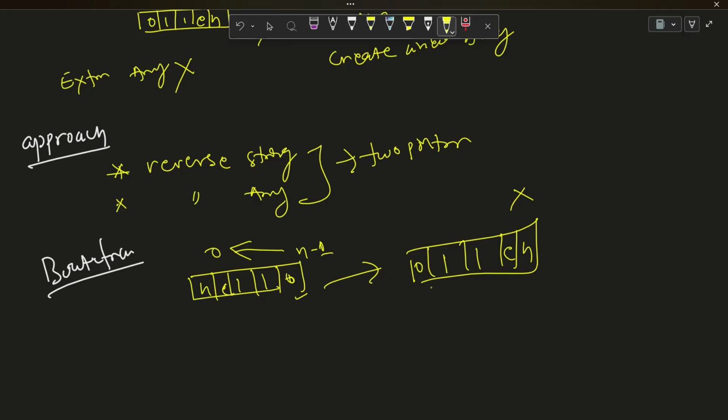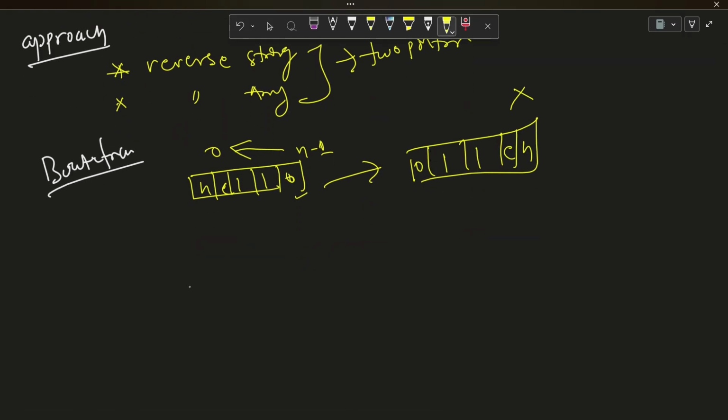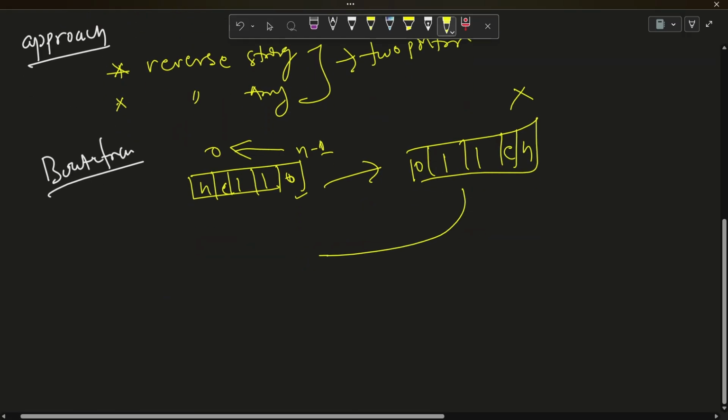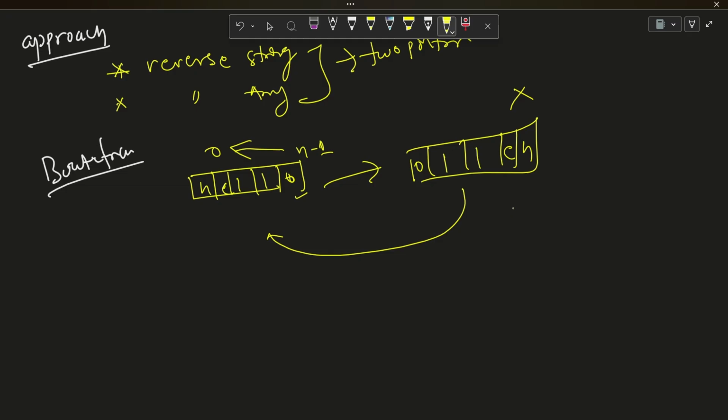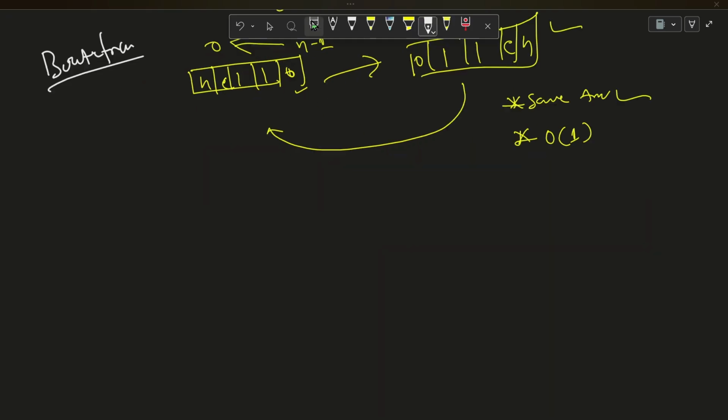Another approach someone can consider here is where we again put all these elements into the given array and return it. Here one condition will be satisfied: same array, okay, it satisfies. What condition will it fail? O(1), because we are creating a new array with the same characters.